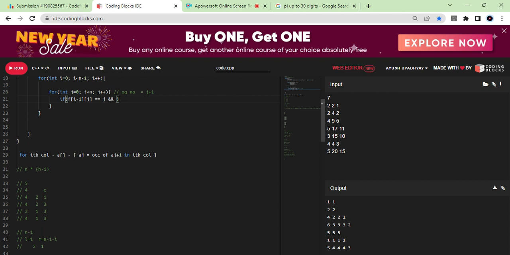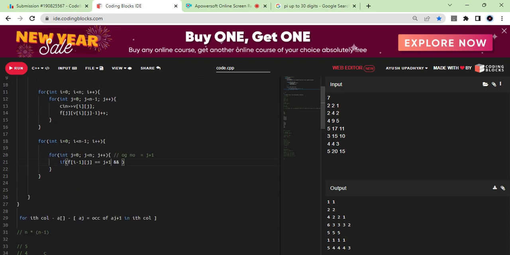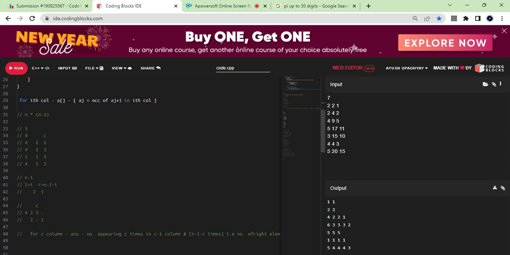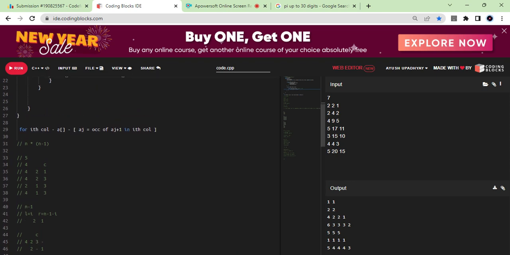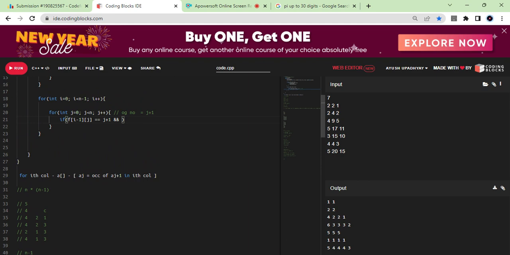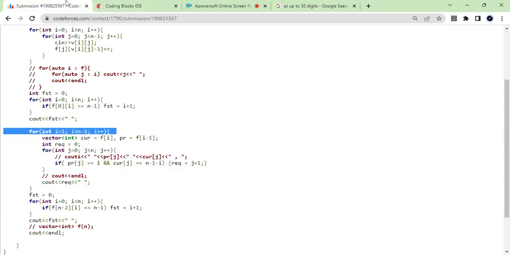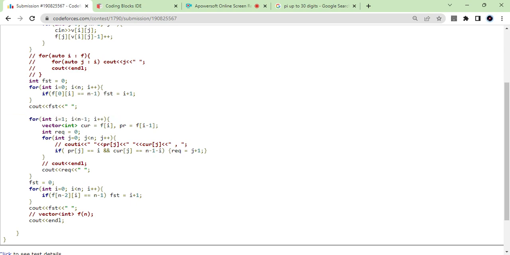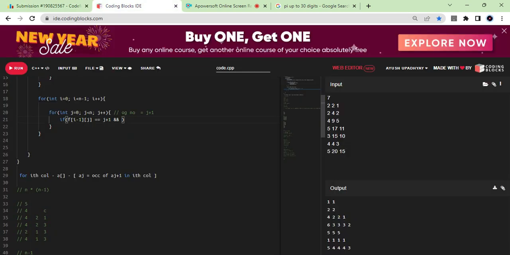Does it have to be j? It has to be j plus 1, because frequency doesn't compromise, right? If this is an element 2, it should occur in the previous column 2 times, so that's why you can say j plus 1. And this is the thing which you have to realize, like why not j. Interesting.